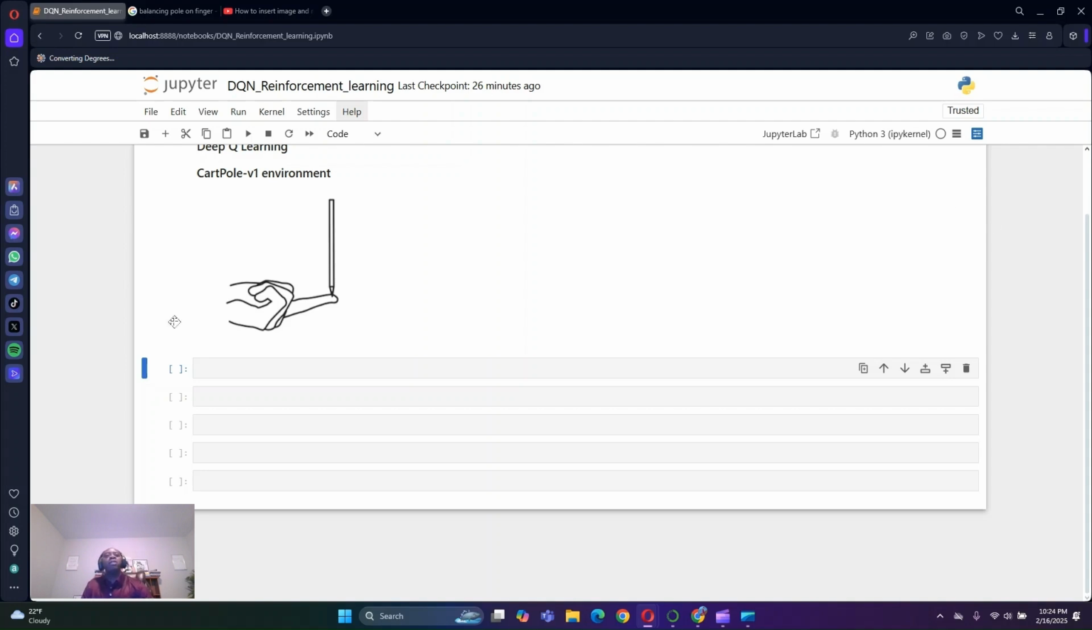If you have not installed these libraries, you're going to pip install Gym, NumPy, all those. I'm going to use NumPy, random. We also want Torch. I've already installed them, so I don't need to install this. So I'm just going to import.